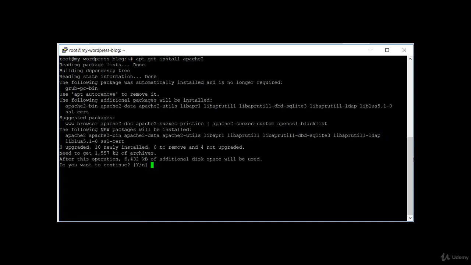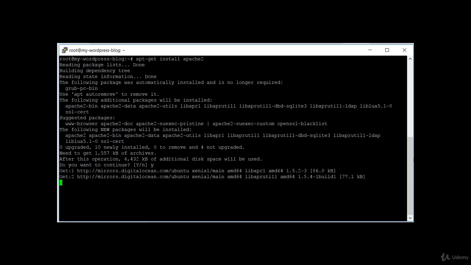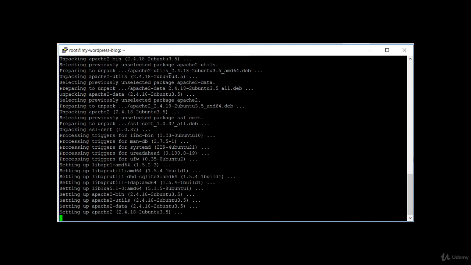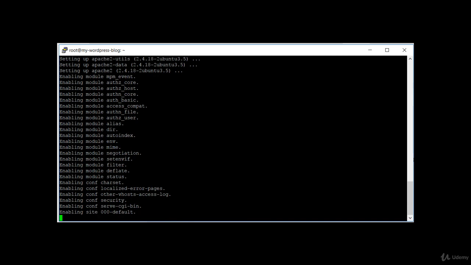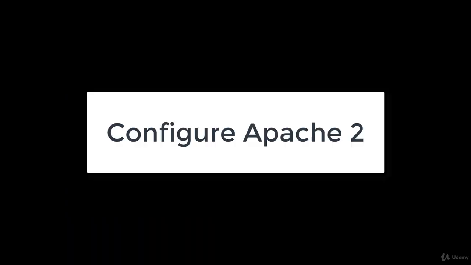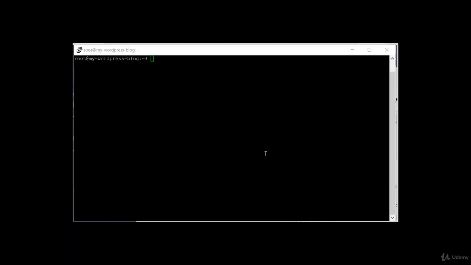You will be prompted to confirm the install. Press Y for yes and enter. Finally, type clear to clear the screen. Now Apache 2 is installed, its scripts need to be configured.